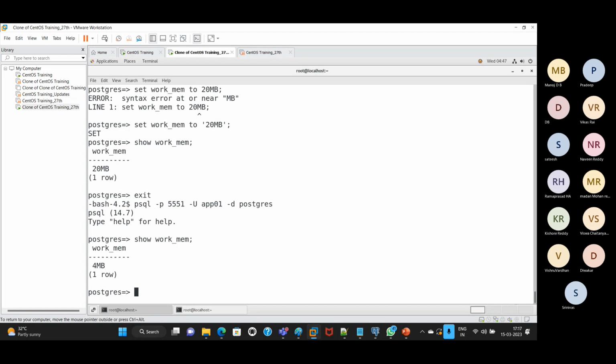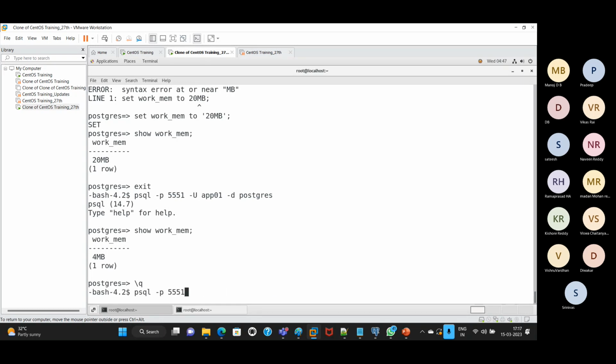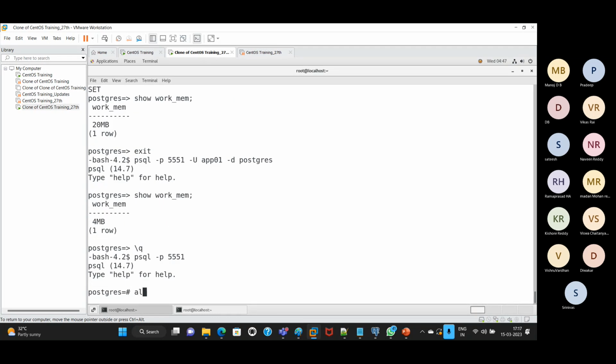It's purely session level, so I don't want to set the session level. Some user needs completely user level settings for work memory. How to change that one? I'm going to log in as Postgres.